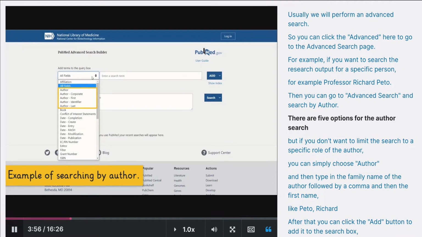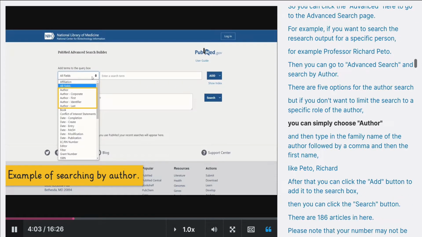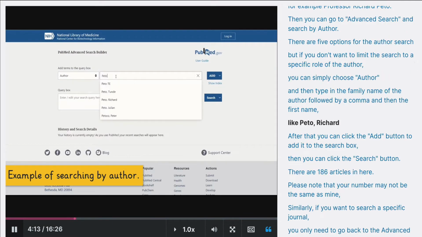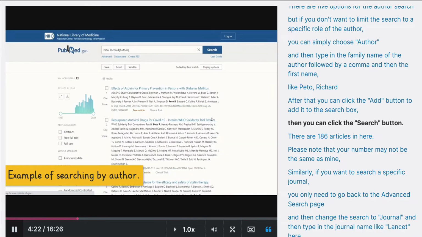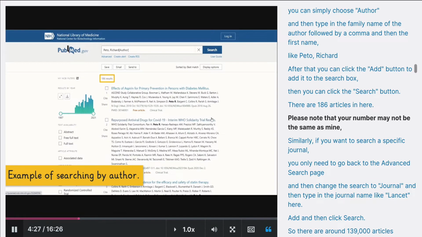There are 5 options for the author search, but if you don't want to limit the search to a specific role of the author, you can simply choose author, and then type in the family name of the author, followed by a comma and then the first name, like Peto, Richard. After that, you can click the Add button to add it to the search box. Then you can click the Search button. There are 186 articles here. Please note that your number may not be the same as mine.